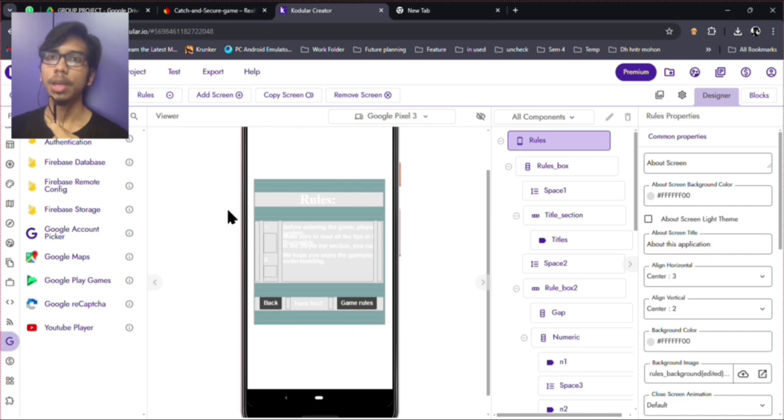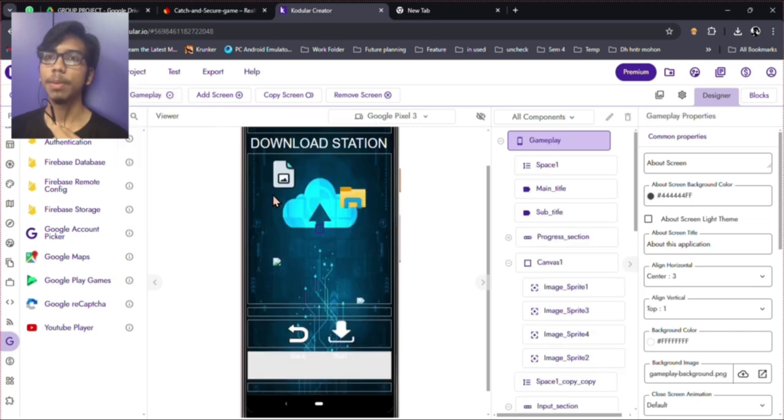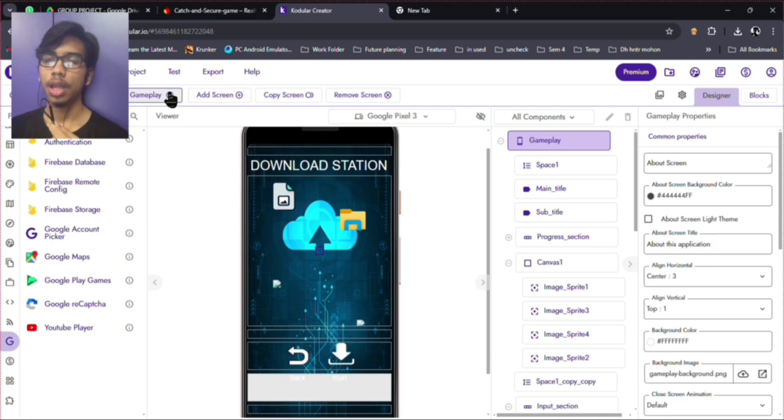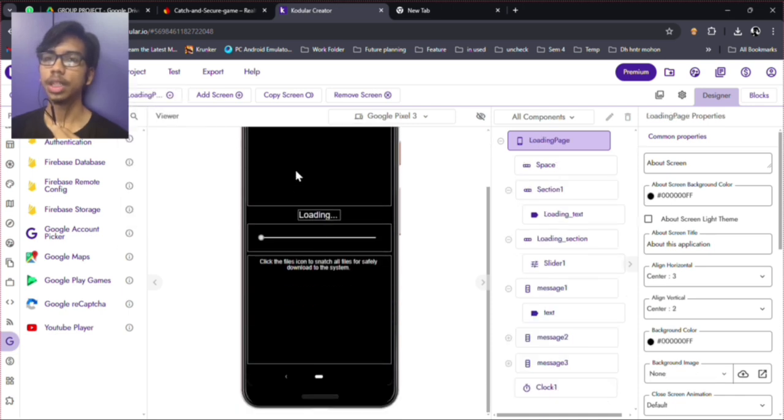when they play the game. So this will be the play data. It will display all of the players that have entered into the database, and this will be the gameplay where the user will play the game. And the rest of the loading pages are for the loading. Each time they press the button, it will load. So the rest of the 4 loading pages are the same.